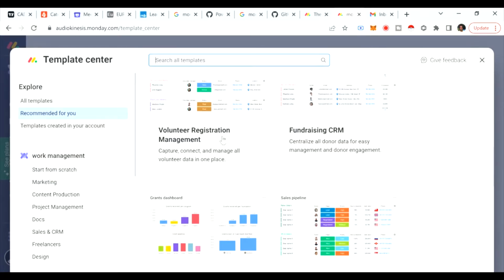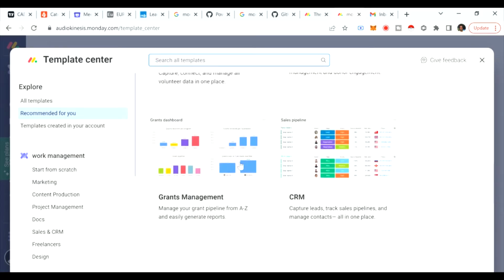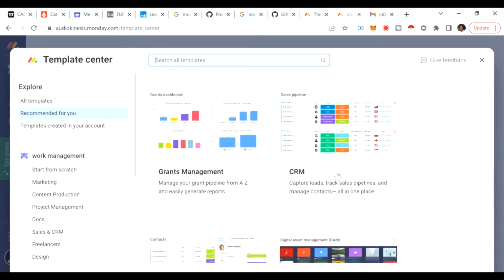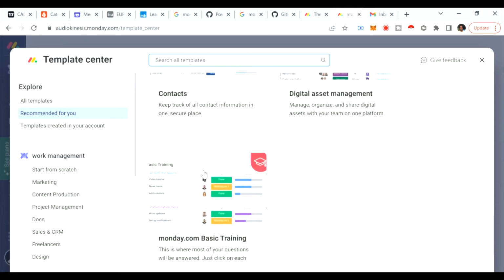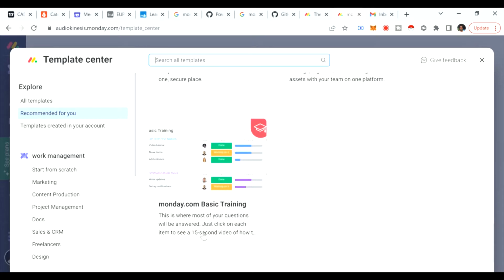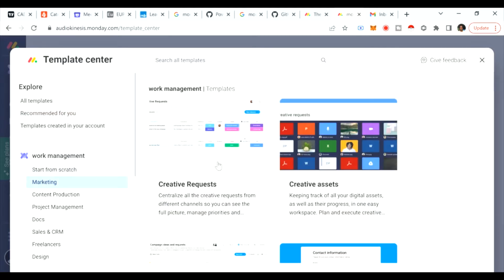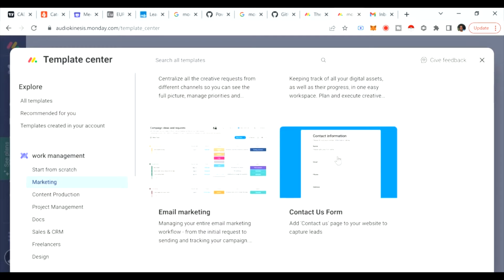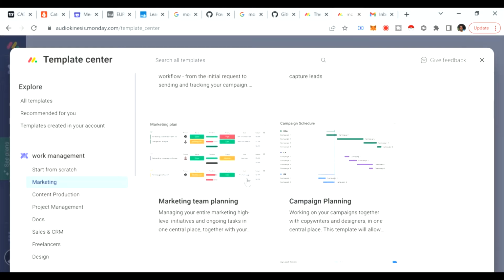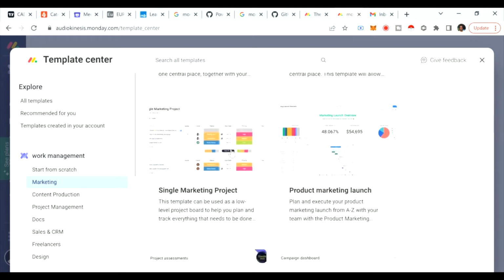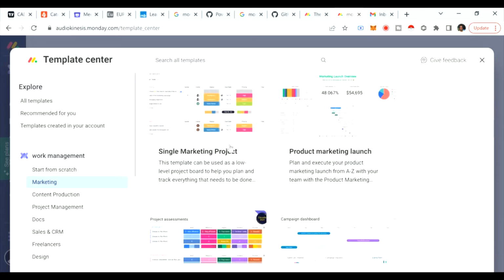An example would be maybe like grant management or the CRM, which I just hovered over. And these are going to help you quickly create the dashboards that you need to complete the task, or assign tasks to other people to complete, depending on which template you use. So you can see there are different categories for the different templates. Right now I'm in marketing templates. So we have marketing, team planning, campaign planning, and all of these templates are kind of optimized for their own niche or their own category.